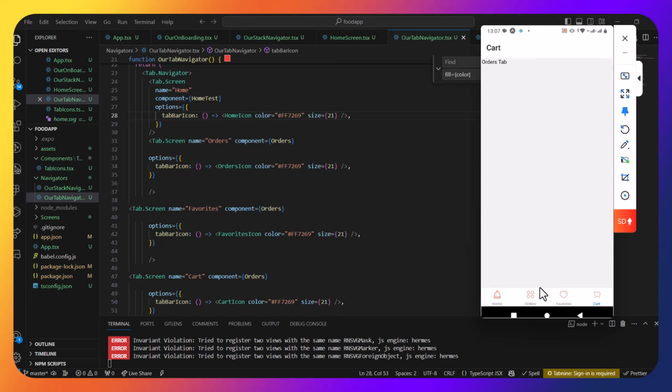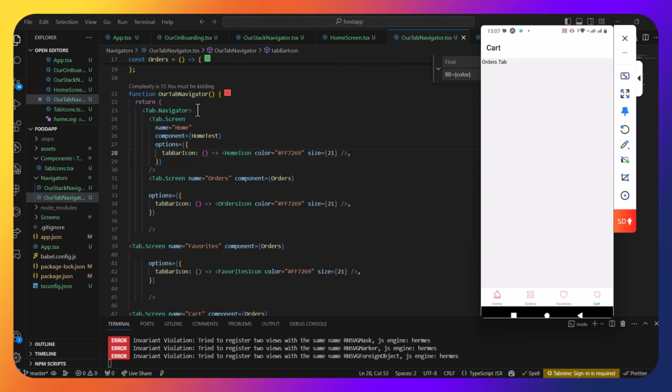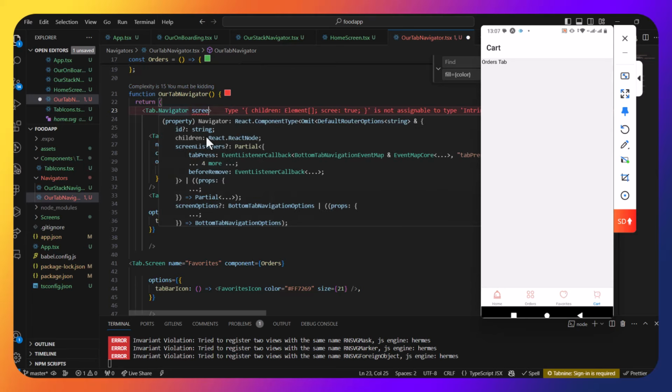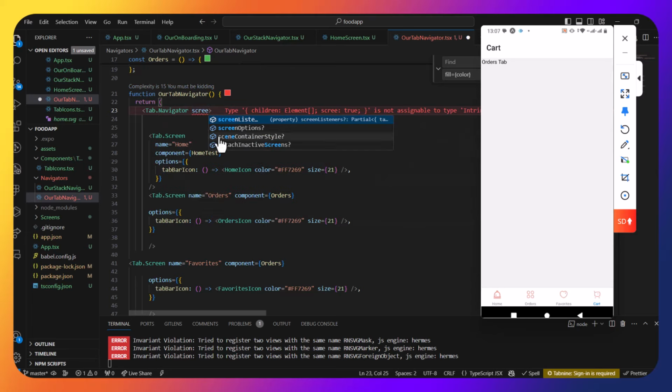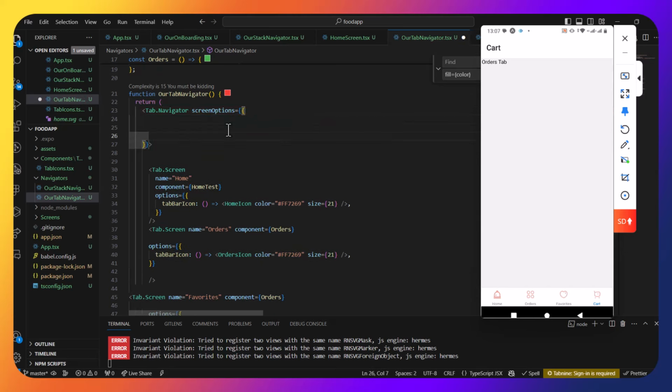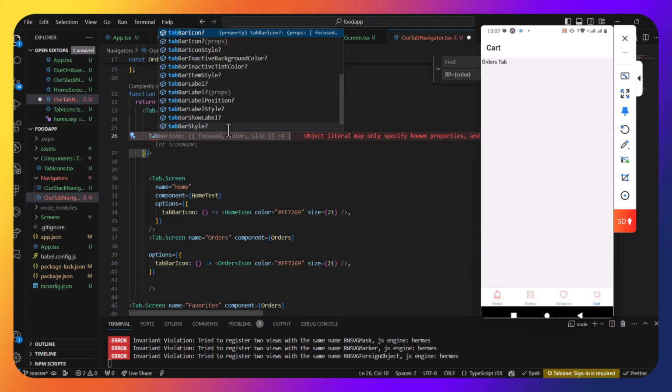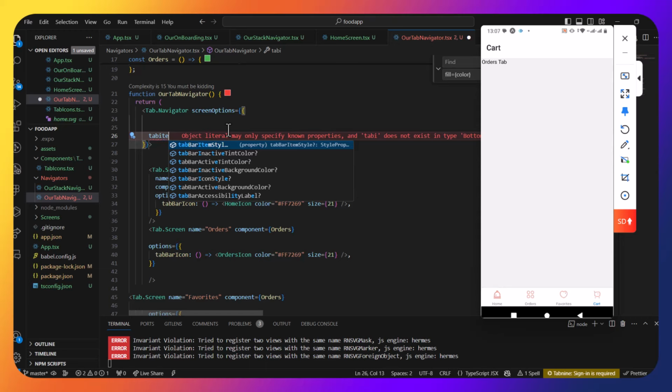So let's continue, guys. What I want now, I'm in the tab navigator, I'm in the tab screen, so let's go to the tab navigator. Let's look for screen options. Okay, I don't like this. Screen options, and then double curly braces. What I'm looking for is the tab item. Let's start with the tab item style.